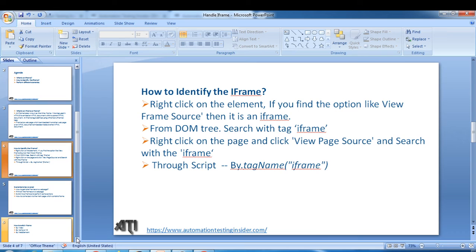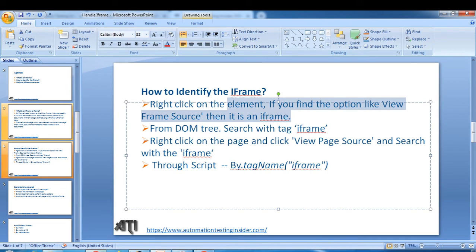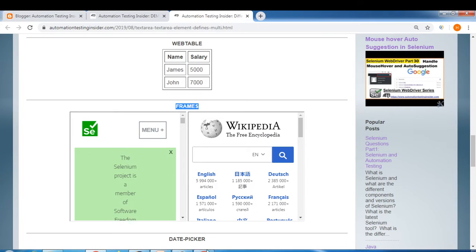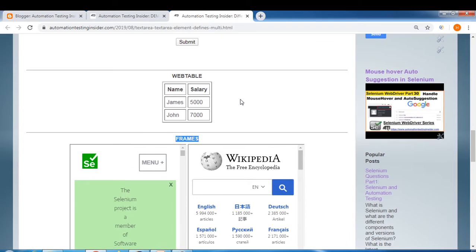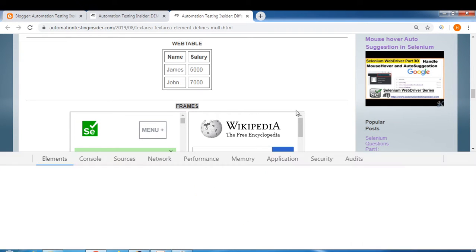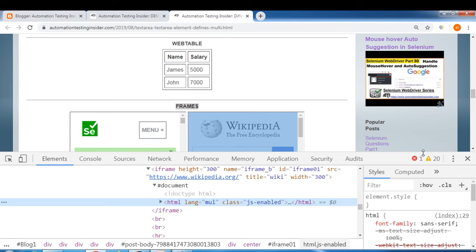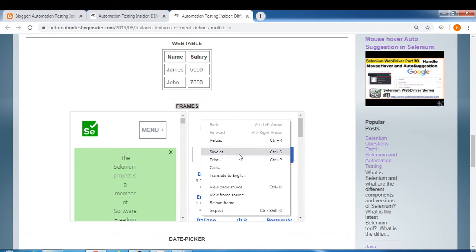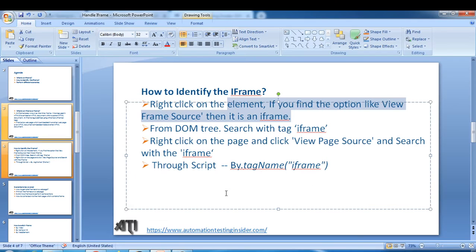How to identify the iframe? Okay, so right click on the element. If you find the option like view frame source, then it is an iframe. So here, let me just right click and inspect. Once again, first this one, if you right click here, then you will see view frame source. So this is an iframe.